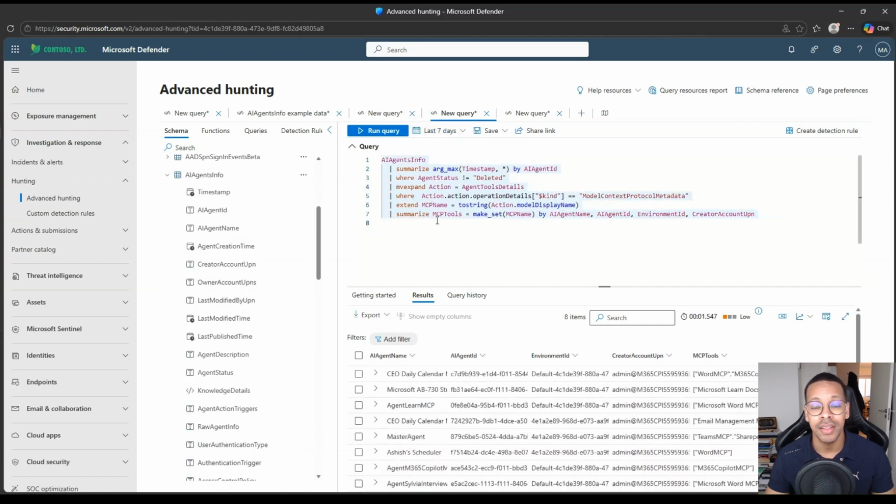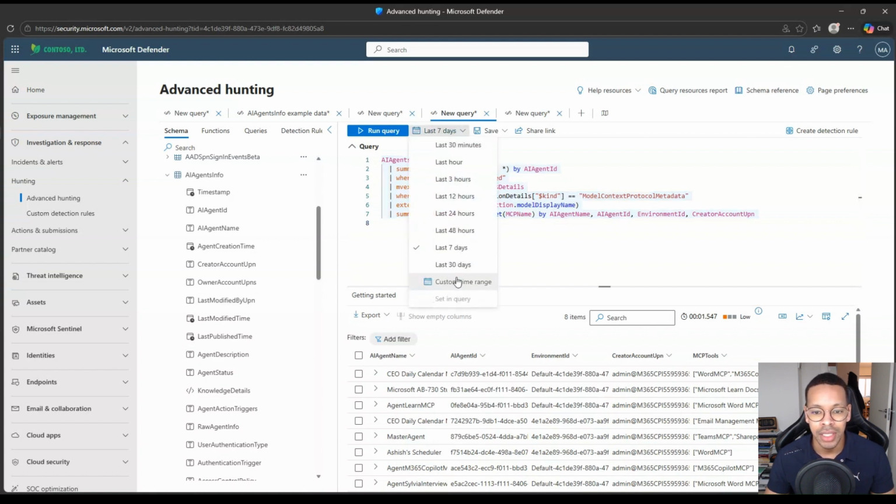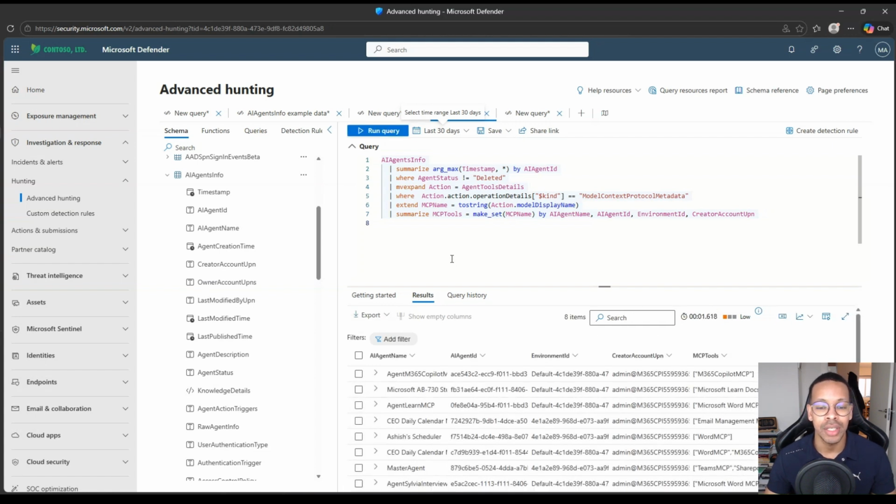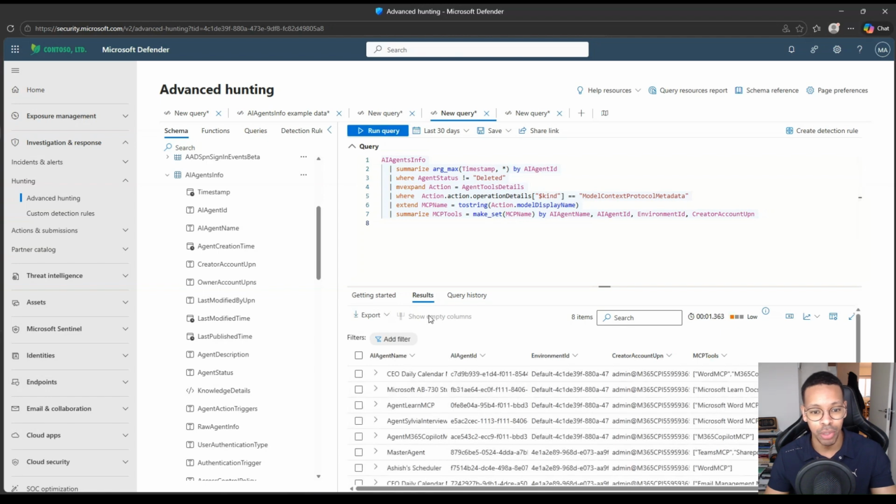Let's look at the other query here for the MCP servers. This query can be run, of course, for a 30 days custom time range. I usually just run it for 30 days. As you can see here, I have some agents. I will just run it again so that you see it populating here.